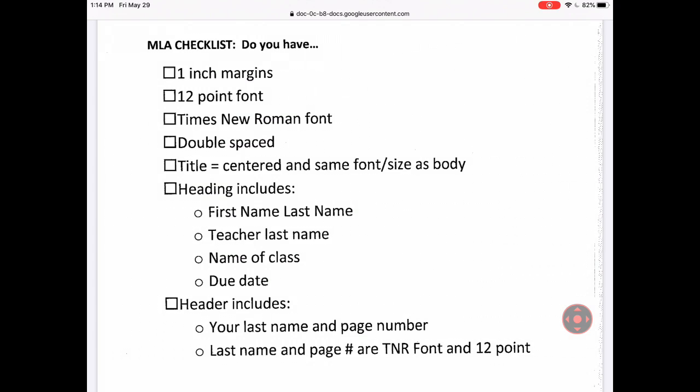This is a tutorial to show you how to set up a Google document in MLA format. So I'm going to be toggling between this MLA checklist, which is available on our website, and Google Docs.